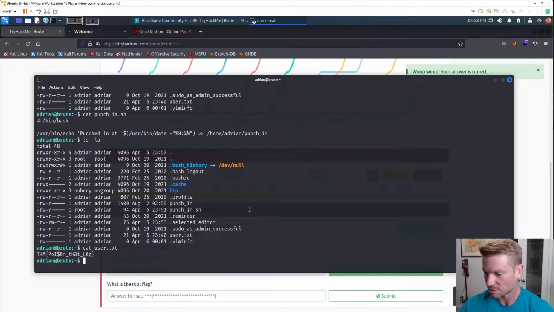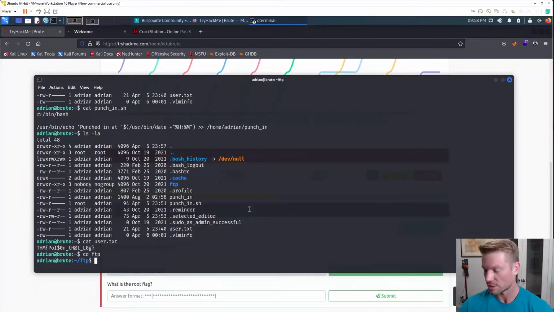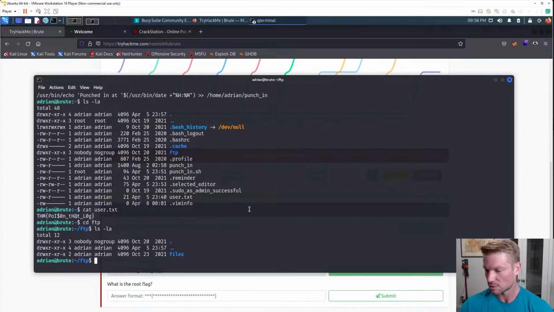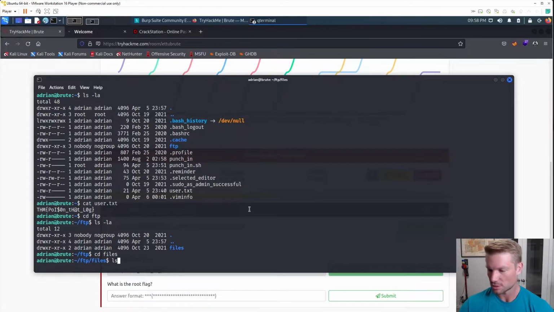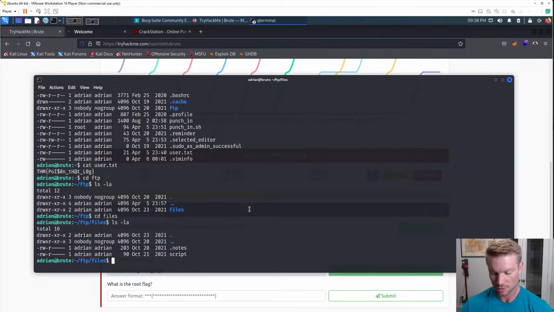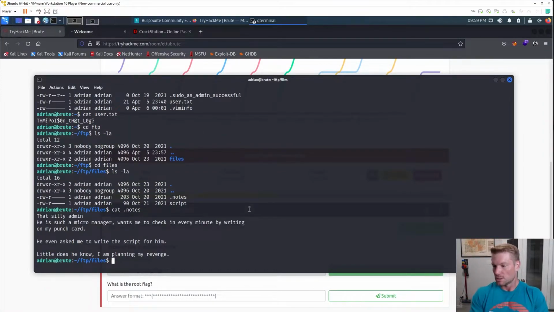Okay, so check out the FTP directory and go to the files directory. And we got notes. That silly admin is such a micromanager, wants me to check in every minute by writing on my punch card. Okay, so that's what that punch in was. Admin wants him to check in every minute. He even asked me to write the script for him. Little does he know I am planning my revenge.